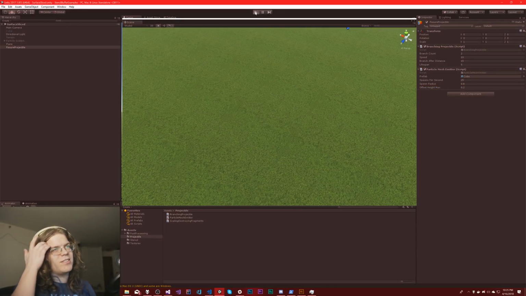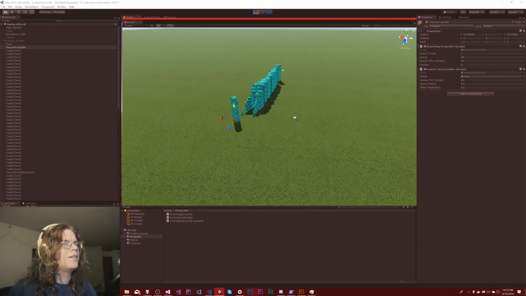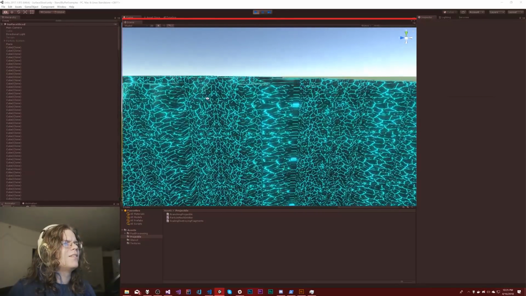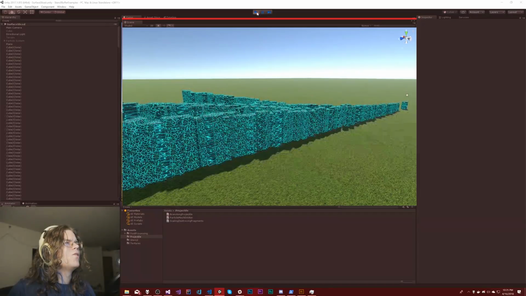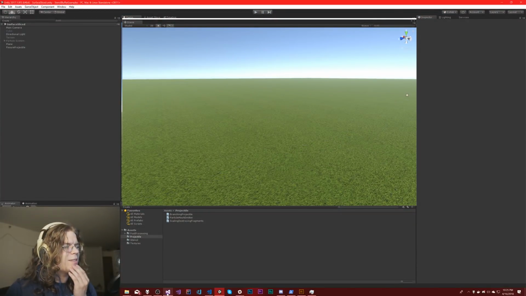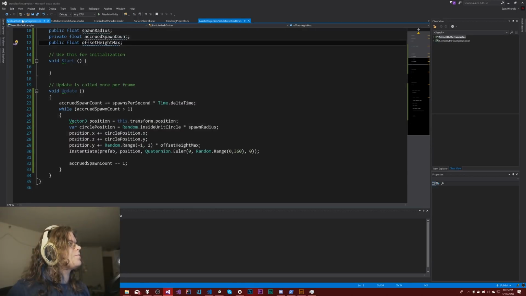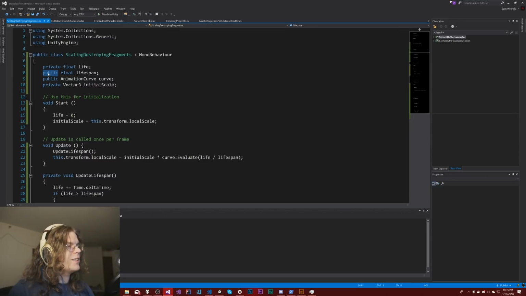My num keys are very sticky, so that's what happened there. But no, they still aren't very random. They're more random, but not as random as I'd like. We can change one more thing, which is in here. Instead of this lifespan, let's make that private.